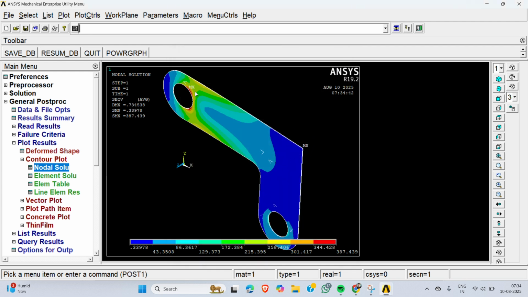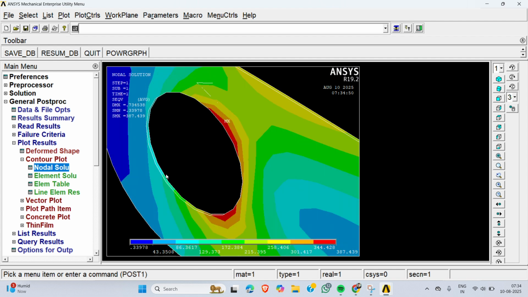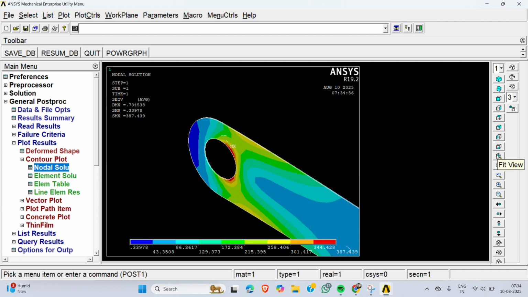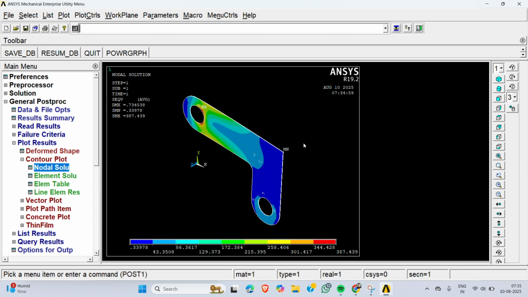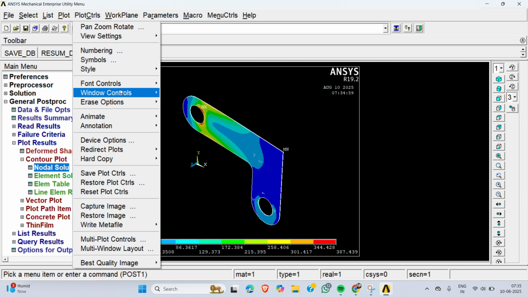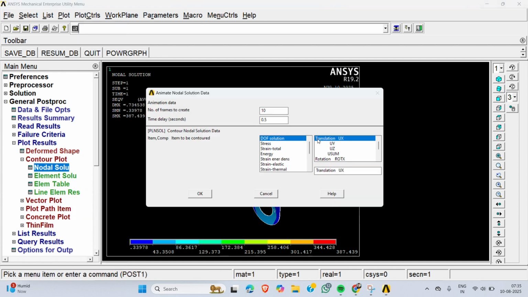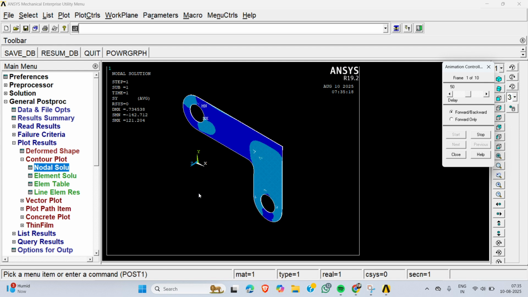So you can see the thickness, right click and drag. You can see the thickness as 0.5 mm. Okay, and again I'm zooming out, or else we can use this fit view. Okay, fit view and plot controls. You can go with the animate, deformed results, stress in the x direction or y direction. We can select both the directions or whatever. Okay, click OK. So this is how it is going to be in the y direction.